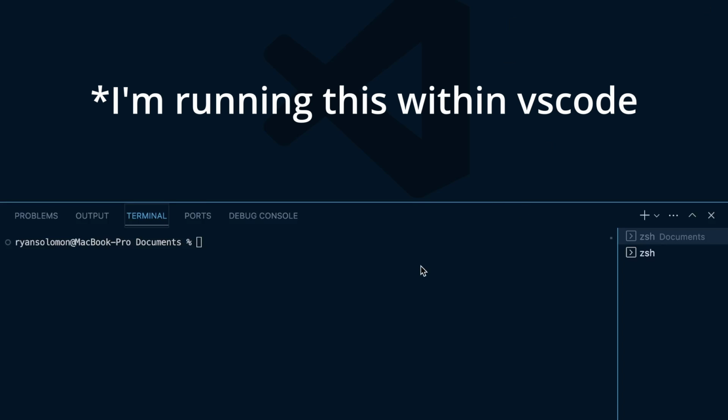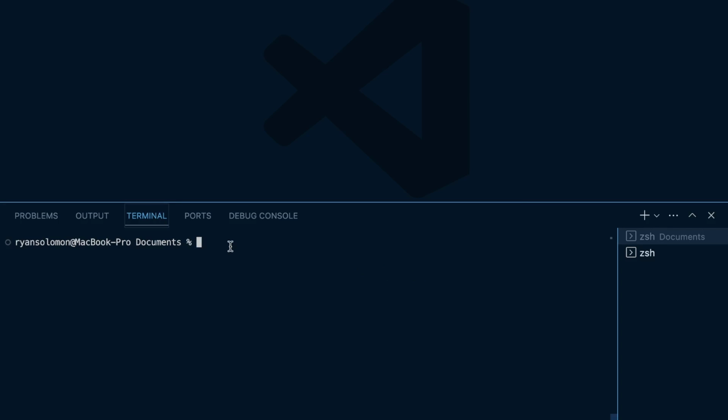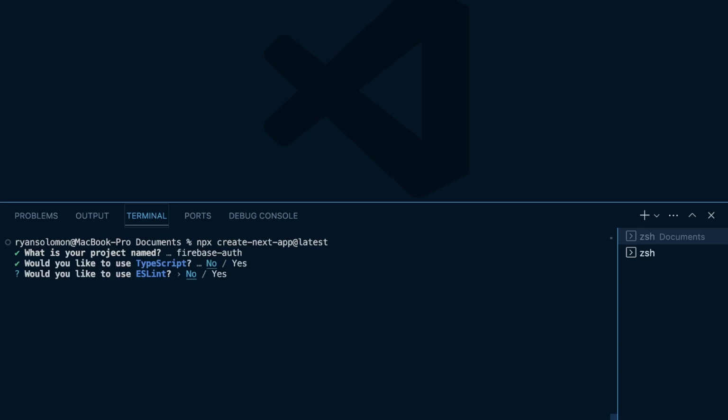So the first thing that we are going to do here is npx create-next-app@latest. This is just going to create a template Next.js project for us so we can then go ahead and add authentication to it. I'm going to name the project Firebase Auth, but you can name it whatever you want. We're not going to use TypeScript, no ESLint. I am going to use Tailwind.